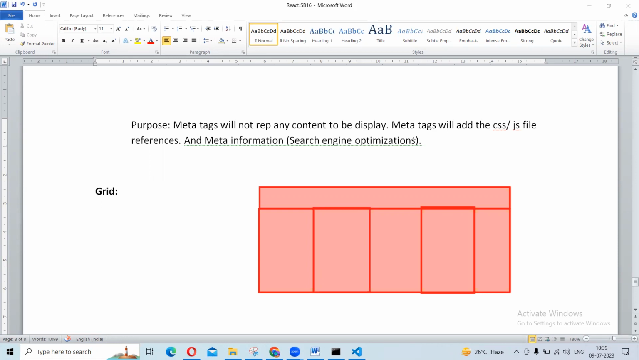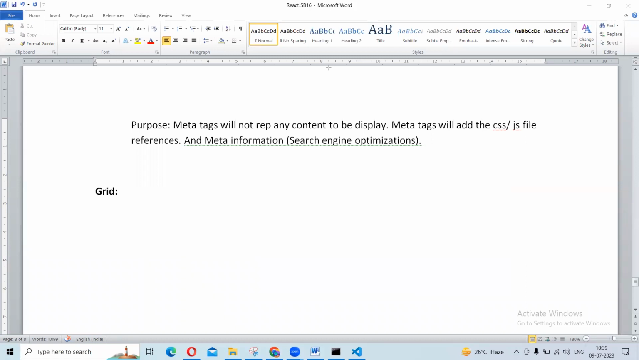Static grid, grid with static headers, scrollable grid, grid with pagination, responsive grid. So many grid types are there. We'll see them. So if I want to design a grid, let me see which HTML element I need to use.